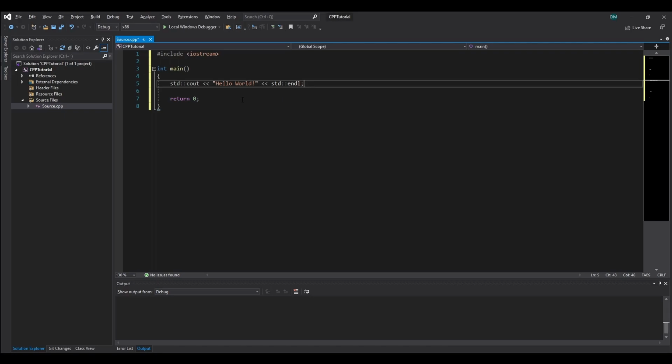So follow the direction of the angle brackets on what will be printed first. The two angle brackets before "Hello world" and std::endl indicate that we want to push these things into std::cout to print things to the console window. So we want to print out Hello world, so we write that. Next, we push an std::endl into it to indicate that this is the end of the line.